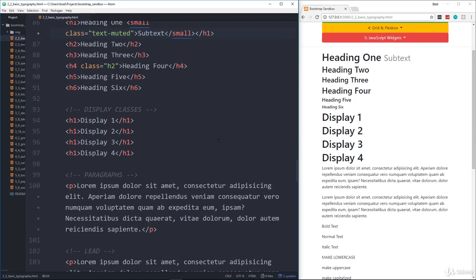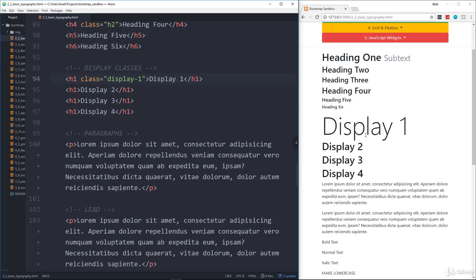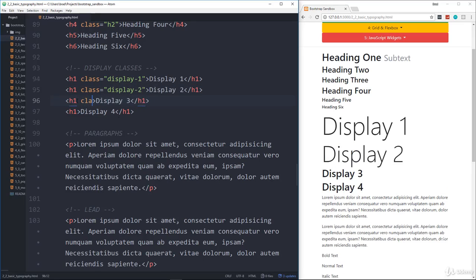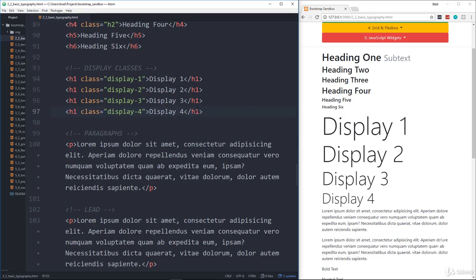Alright, so we also have display classes with Bootstrap 4. So I'm going to go to this H1 right here, and we'll give it a class of display-1. Let's go ahead and save that, and you'll see that it makes it absolutely humongous. So these are really good for showcases, jumbotrons, things like that. So we have display-1. We also have display-2. Okay, so that's display 2. We have display 3. And we have display 4. Alright, so 1 through 4.